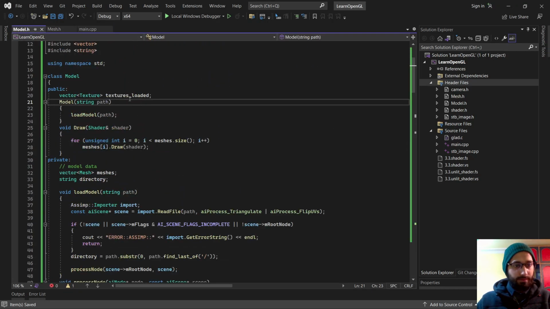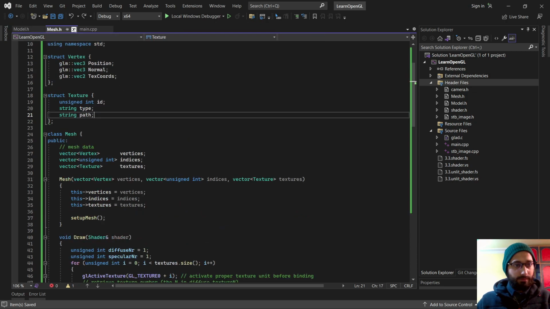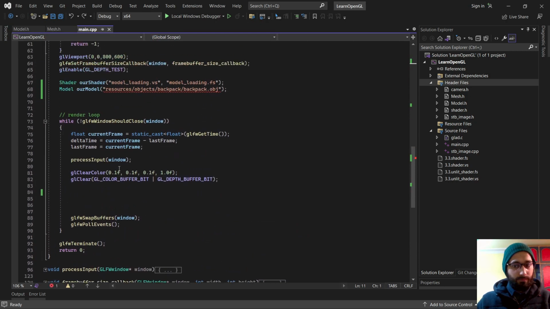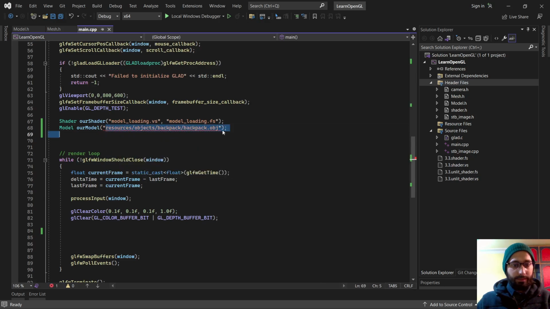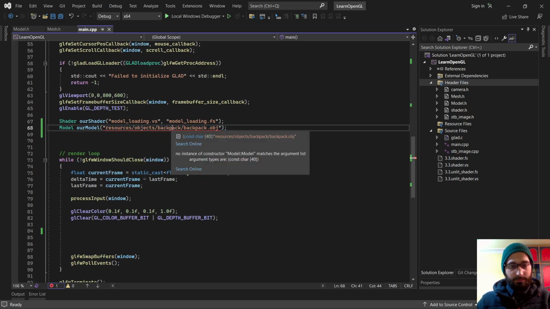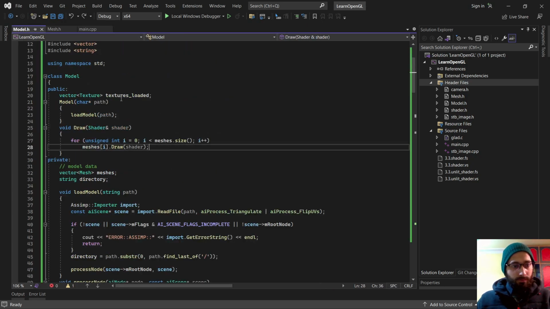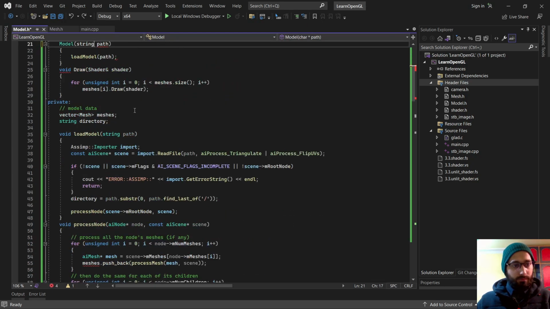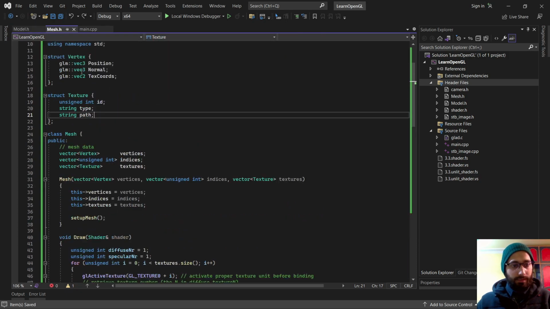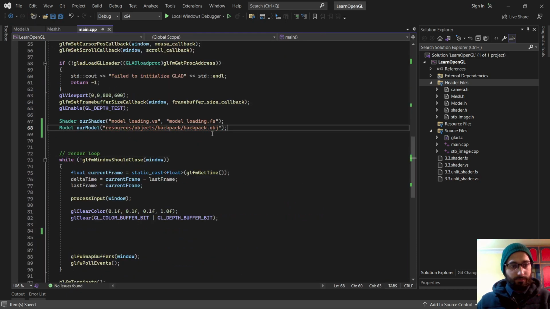Just to make sure this does actually throw an error. Yeah, so it does complain that this does not match the type because we're passing it a const char array, so we change this to string, and that fixes the error.